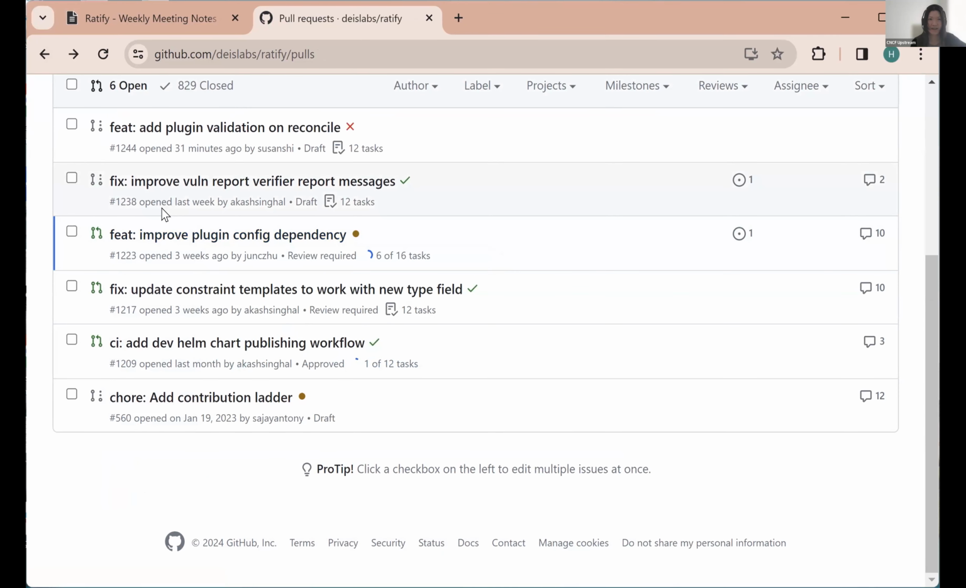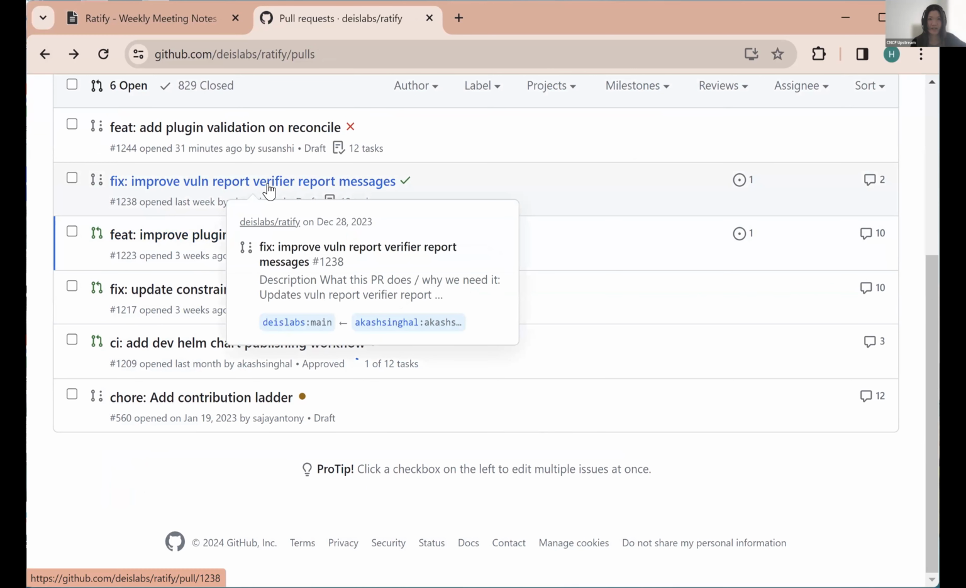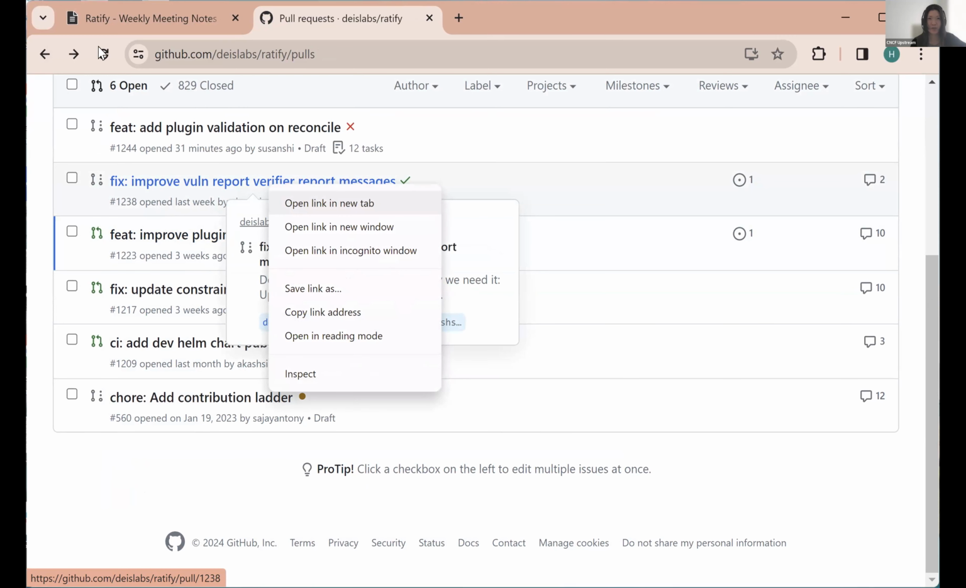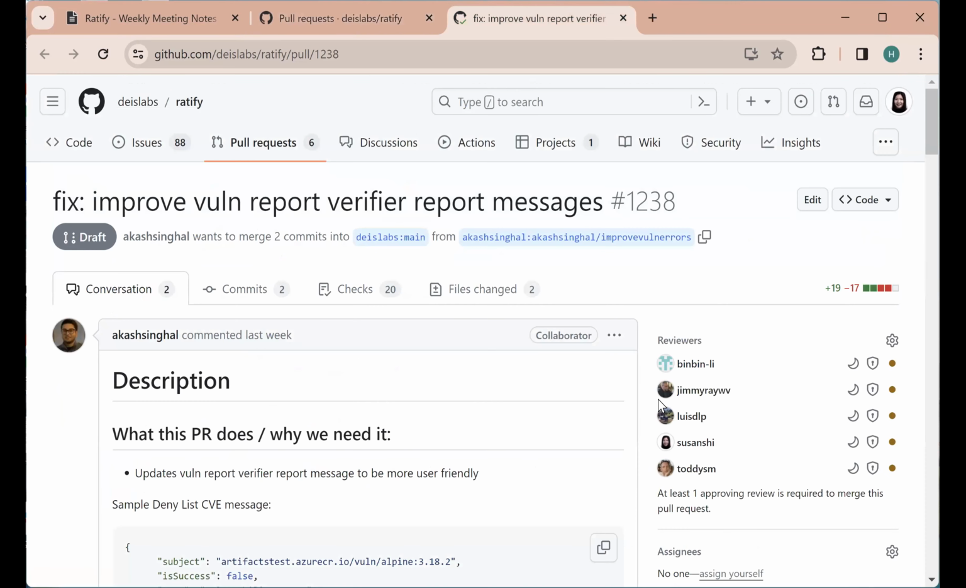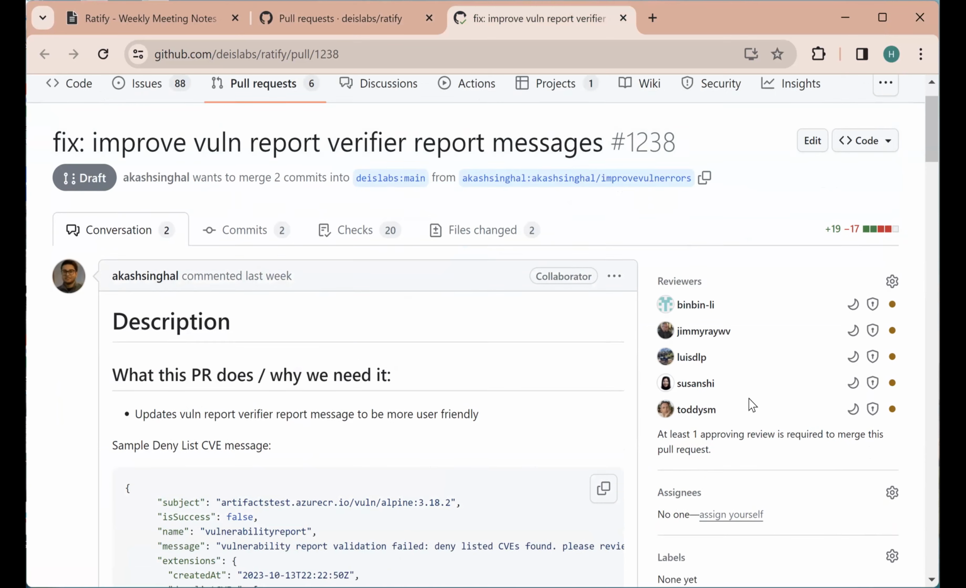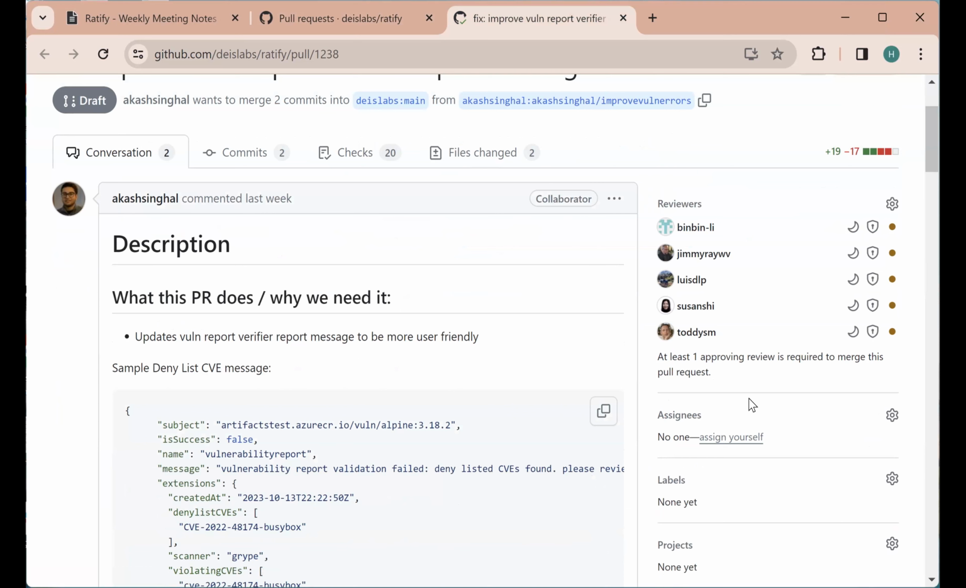Next one is 1238. This one is still in draft. Akash, are you hoping to merge this week? Yes, yeah. So thanks to you for taking a look. I'll incorporate some of the changes that you had recommended. But for the most part, I think this PR is addressing most of the changes. I know there's one more in the issue that you had filed, Yi.